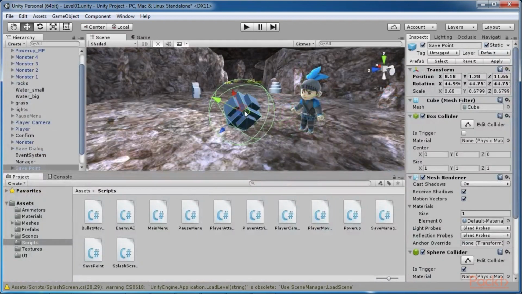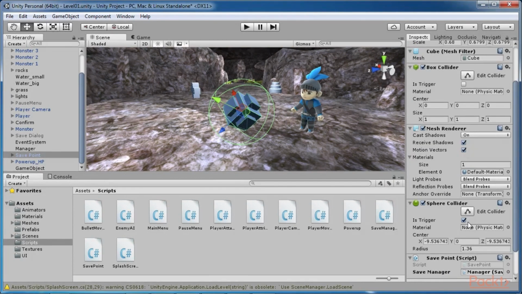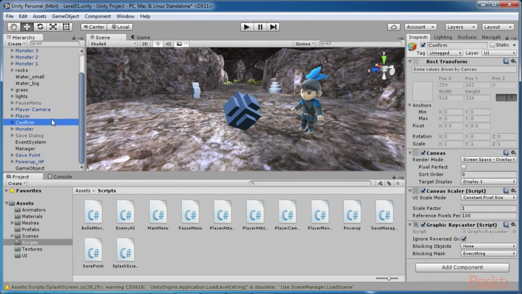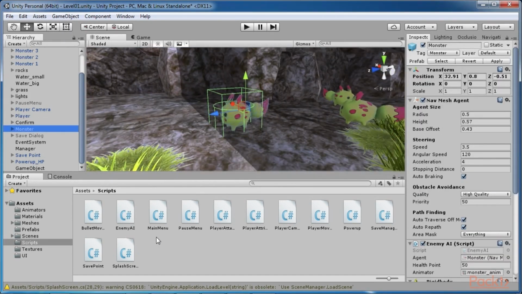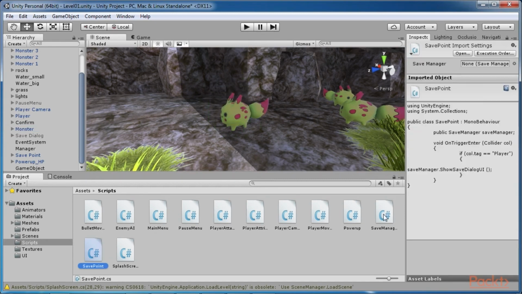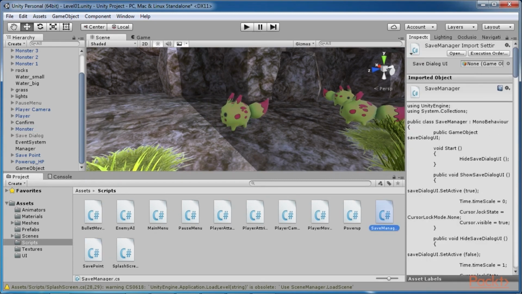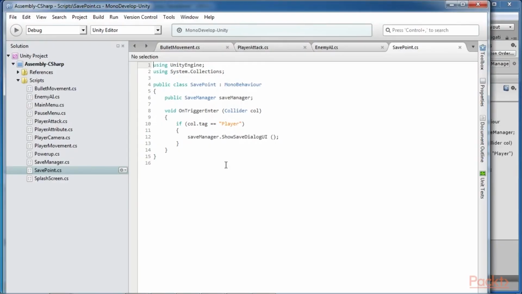Here, I made a save point prefab using several cubes and parented the cube to an empty object. Then I applied a sphere collider to it and ticked the isTrigger option. After this, I also created a dialog user interface for the player to confirm whether to save the game, as shown on the screen. Then we will create two C# scripts, one called savepoint.cs and another called savemanager.cs. Basically, the savepoint script will trigger the save dialog, whereas the save manager script will handle the game saving mechanism.